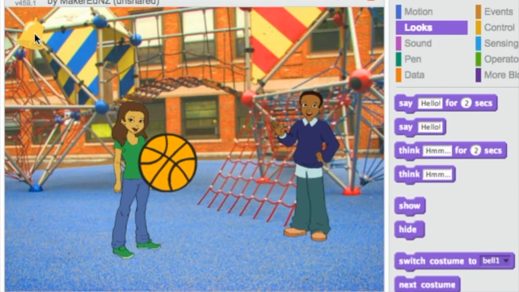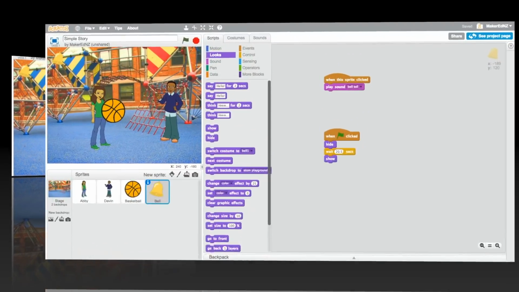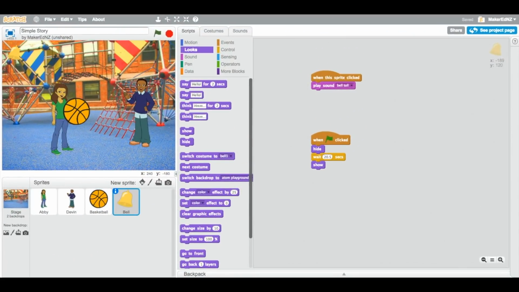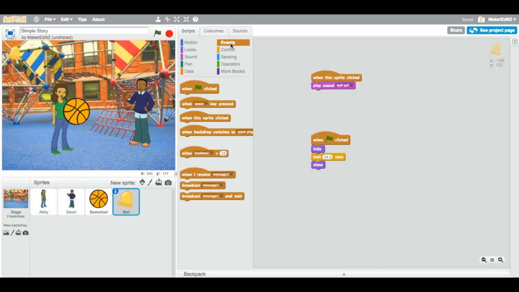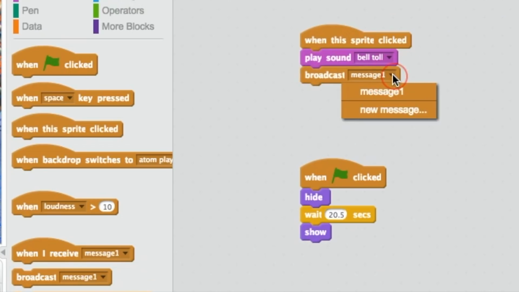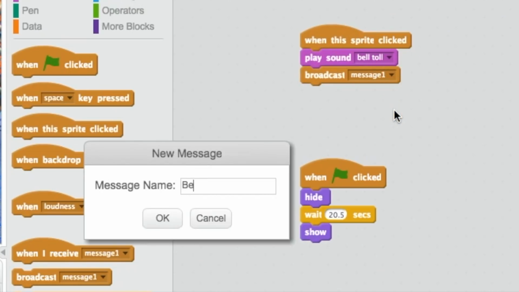And so when I click on the bell, you can hear the sound. The next thing I'm going to do is to use this bell sound to move the story a bit further. I'm going to add a broadcast message block to the end of the script and call that message bell. The broadcast message blocks are in the events blocks, and as you can see there, it says broadcast message 1, but I'm going to make a new message called bell.